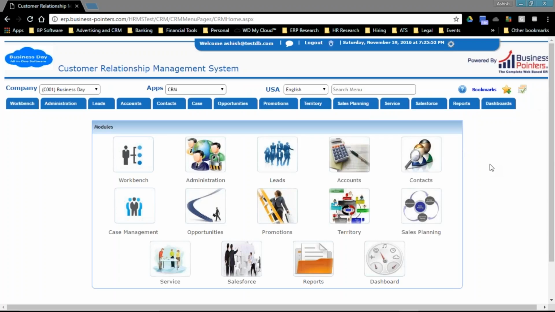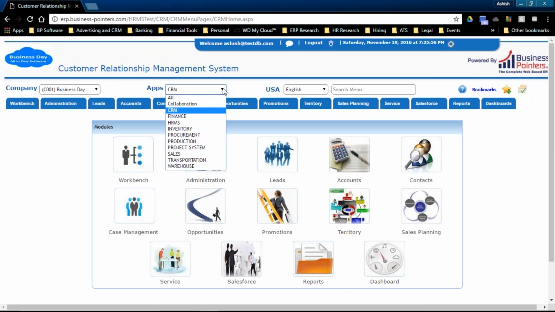What you are seeing is one of the modules of our Business Day software suite, which is an entire ERP solution. But the focus of today's session will be more on the CRM functionality.